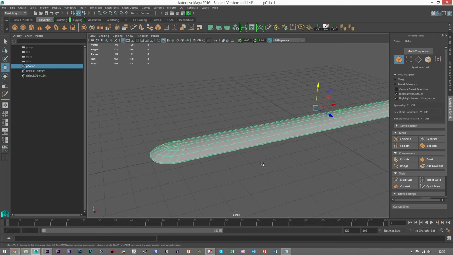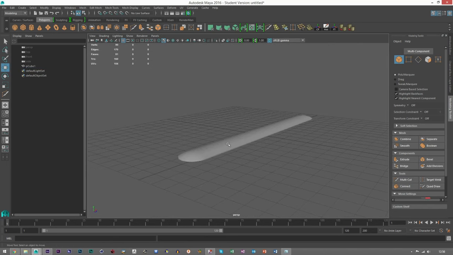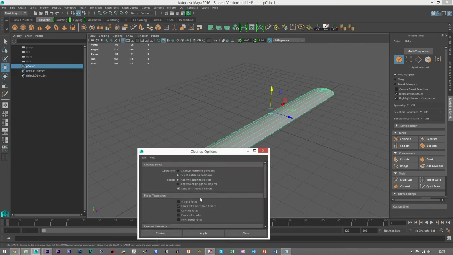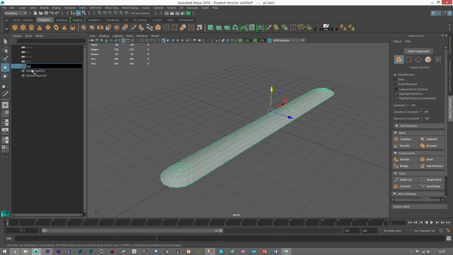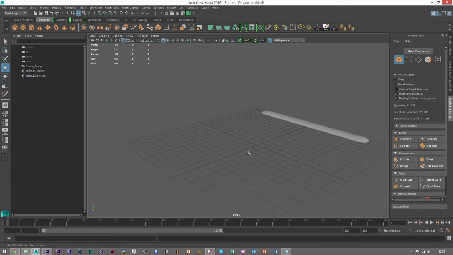We have it. So, will I just look again? Yeah, that's cool. I'm happy with that. So, click on it, Mesh, Cleanup, and select all matching polygons, and it's fine. So we can call this Speed Bump. That's one very low asset done. That's 160 tris. Marvellous. Don't want any more than that, to be honest, for something like that.